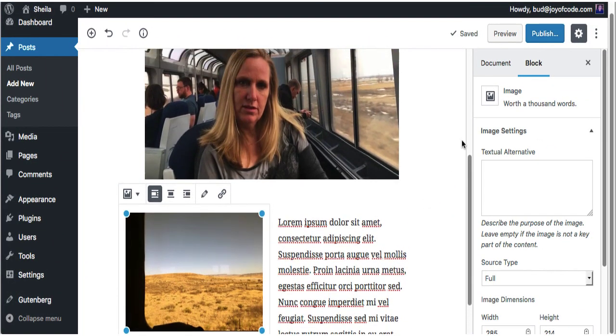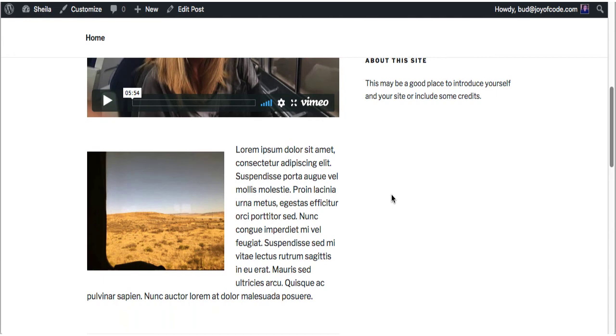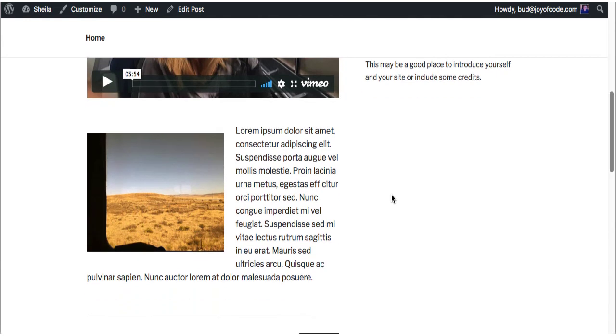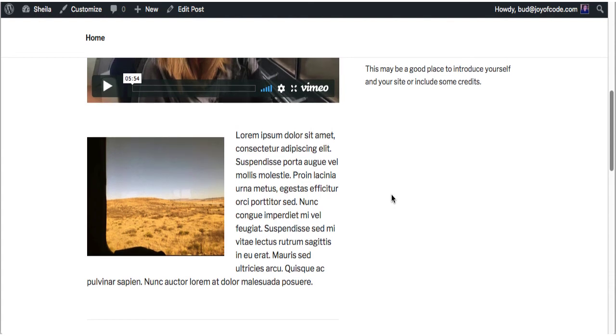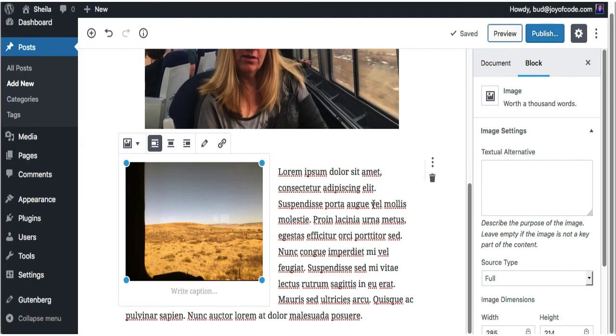And let's just take a look by going over here to preview. One of the things about Gutenberg is it's supposed to give us an experience of how the page is going to look before we actually look at it. Well, that's debatable, but this gives you the idea of the text wrapping on the right side of the image, which is exactly what I want.